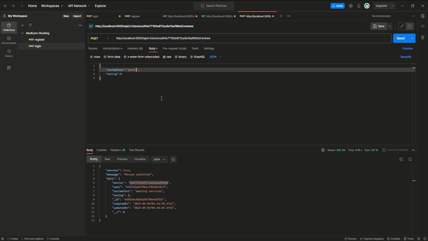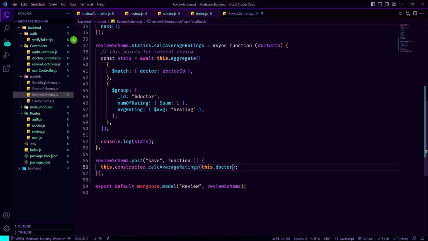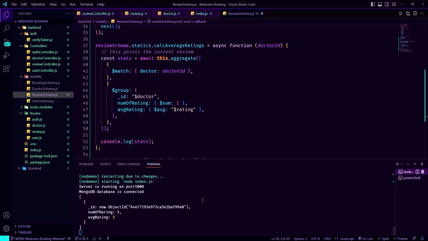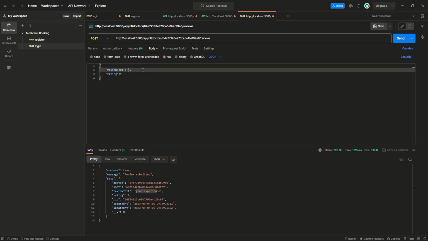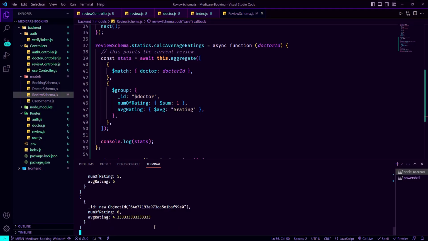Let's say a good experience. Click on send. Review is created. Now let's see in the console. As you can see, we get our stats with number of ratings and average ratings. So now let's add another review, and this time rating 1 and review text. Click on send. Now as you can see, our average rating is decreased.